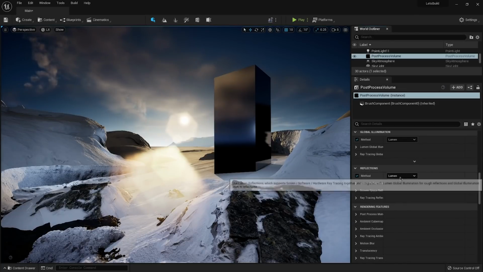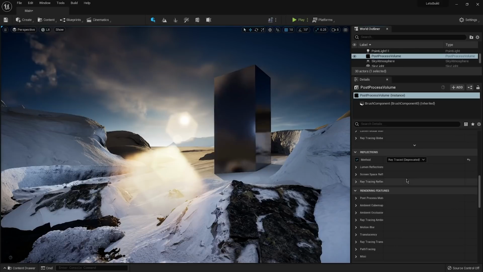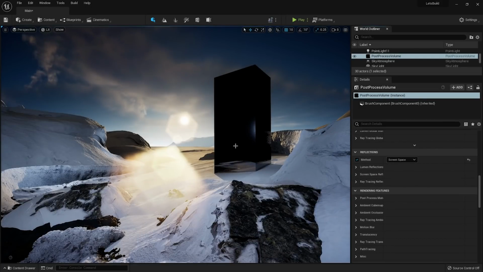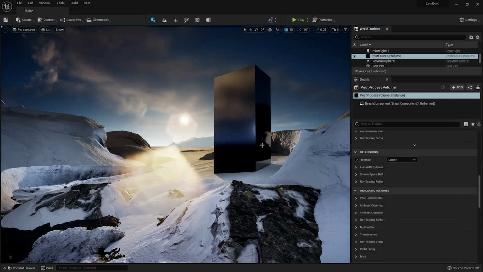So same thing with reflections here. I have Lumen selected. So let me click on ray tracing. You can really see in the cube there, we do get some nice reflections in here and everything. It's better than the screen space, which is what screen space would have given us. So you can see where ray tracing was a big update that we were used to in the last version. But once we click on Lumen, it's night and day. It looks really phenomenal there. And that's basically the difference between ray tracing and Lumen.